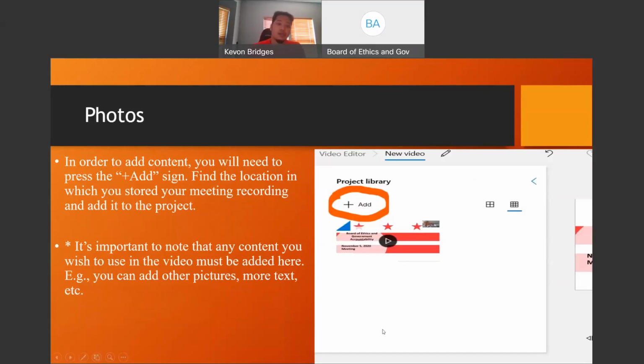So when you save your download from WebEx, make sure you put it someplace you can find it easily, like on the desktop or in your documents. Because when you hit this add button, it's going to open your file browser. Within your file browser, you're going to have to locate the video recording. When you locate the recording, it'll show up here, just like this little box right here that I have, right?